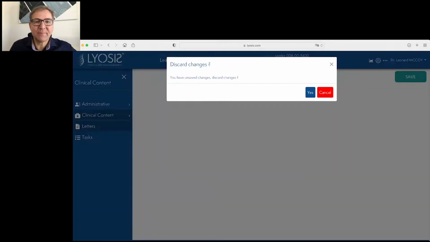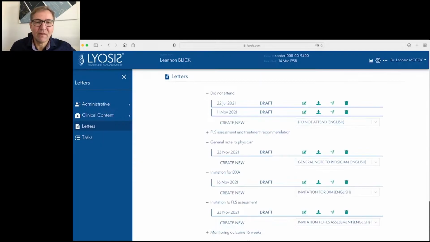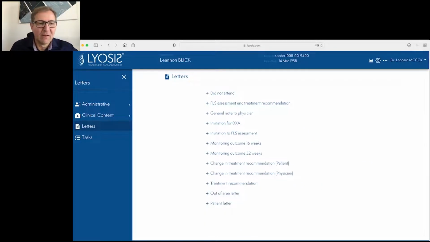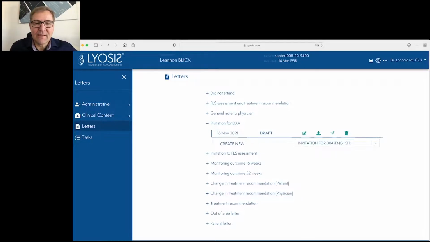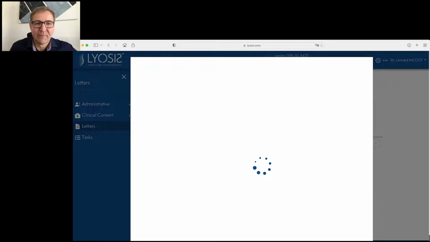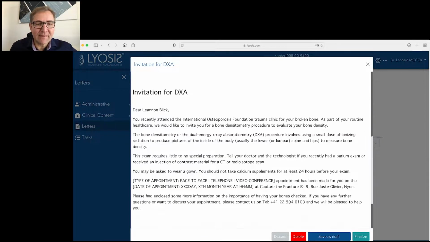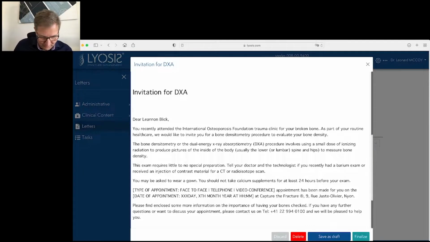So coming to the letters, it's very easy to generate pre-configured letters like an invitation to a DXA. You can easily create a new letter. It's using a template with your logo, with your address, and with a predefined text. And the text will be automatically filled out by how you want to invite him, by a video conference, telephone, face-to-face, and other things. You can easily add some warm words. And this will be related only to the generated letter.